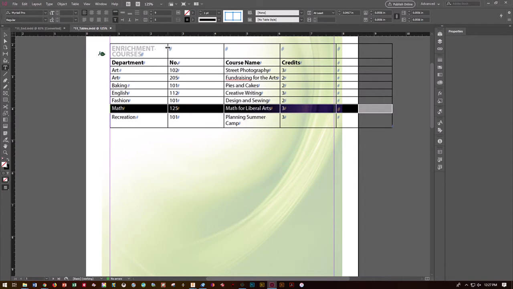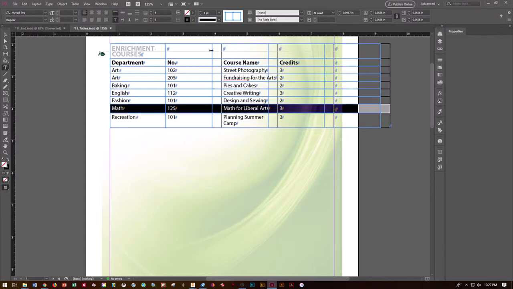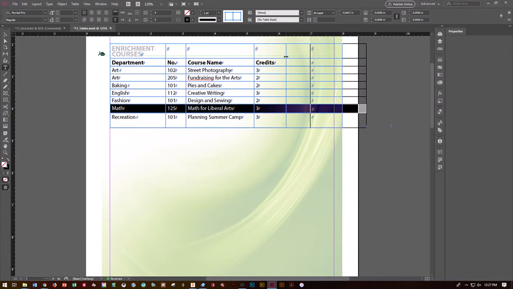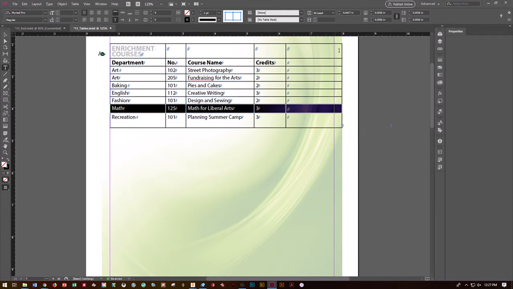So let's go ahead and change the first one to about 2.5. Notice I'm measuring that on my ruler here. Let's take the number column to 3.125. Let's take course name over to 5.25. Credits to 6.25. And our blank one over to 7.75. So it brings it into the margin.